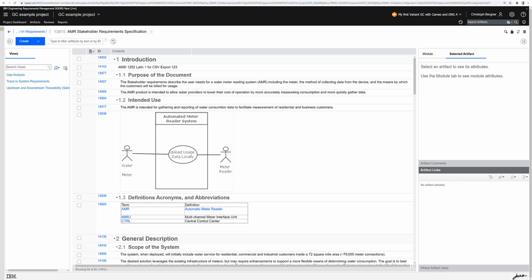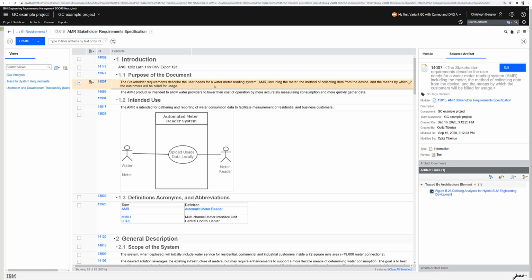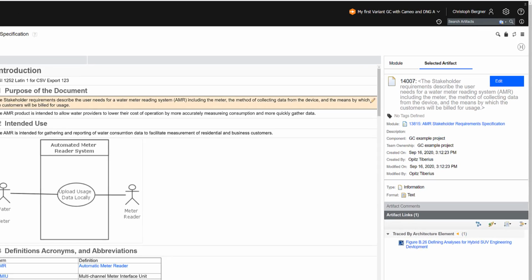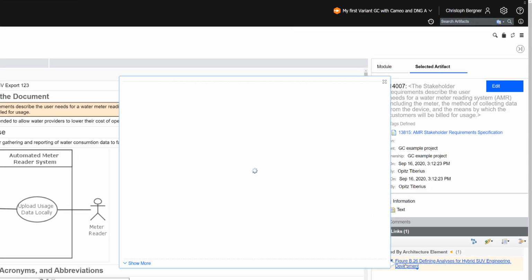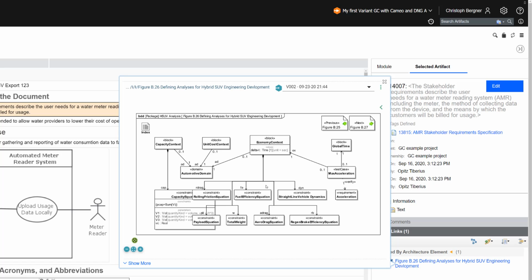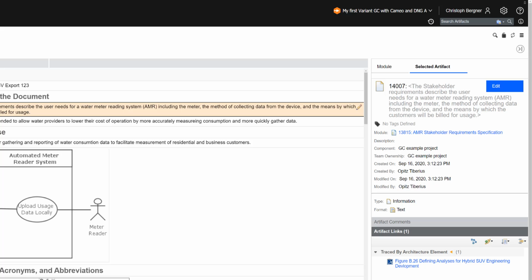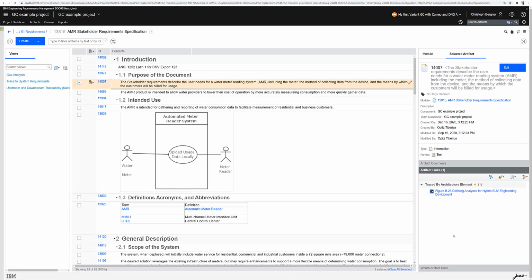Okay, so here we are in DOORS Next. I select a requirement, and here in my links compartment I see a link. In this case it's a link to a Cameo model, and when I do a rich hover on this link, this will immediately pull up the diagram, and I see which diagram is actually linked to this requirement. So let's do this and add a link to a Simulink model.